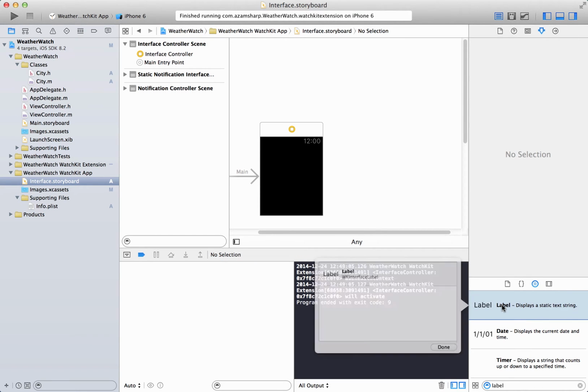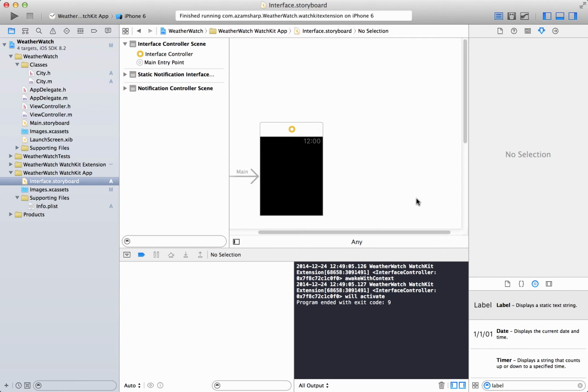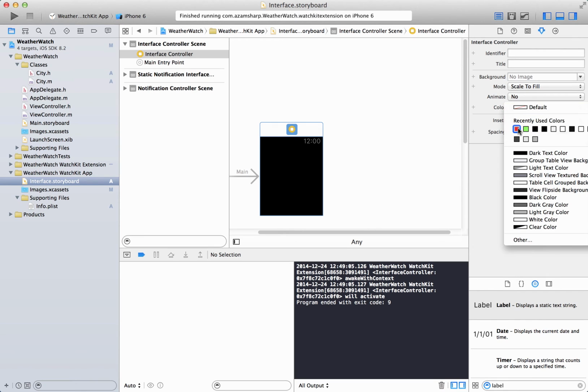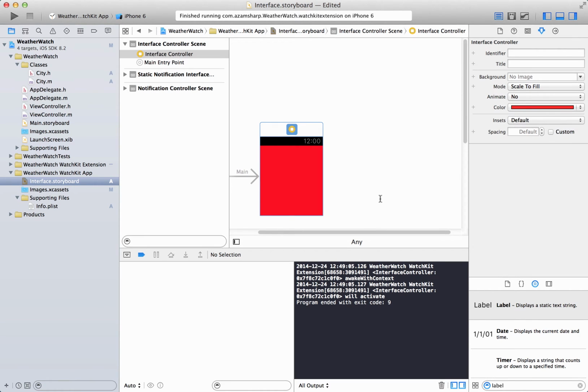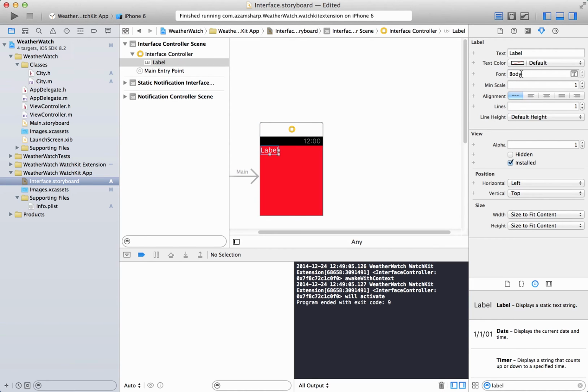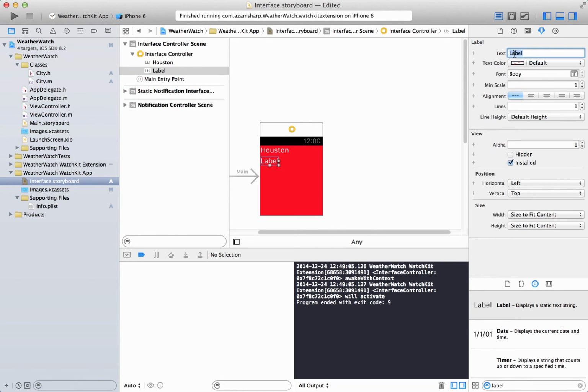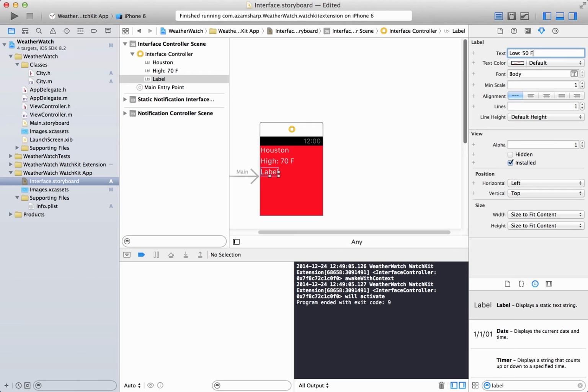So first of all, what we're going to do is change the background color, so that we will have an idea of which page we are on. You can drag a label over here. You can say, I don't know, Houston. Let's just say that we are doing some sort of a weather application, okay? And the high temperature is 70. I'm going to drag another label over here. You can say the low temperature is 50 Fahrenheit, things like that.